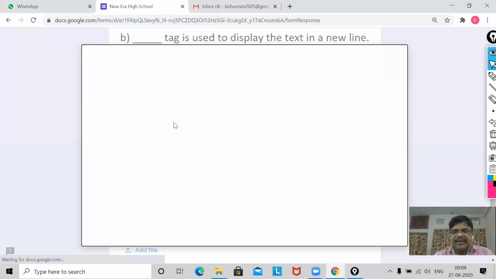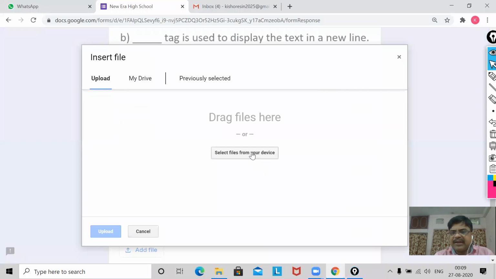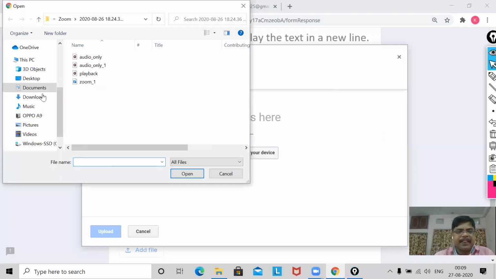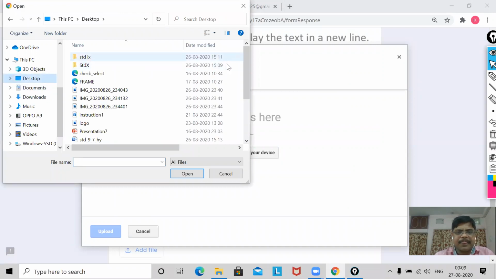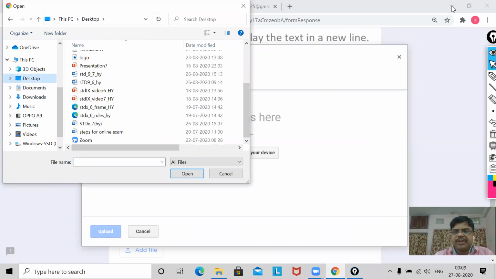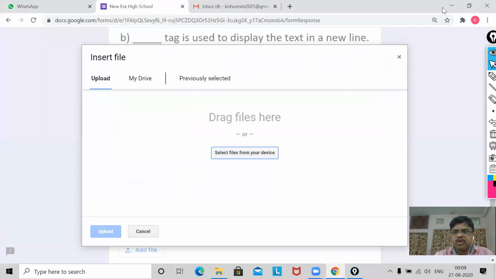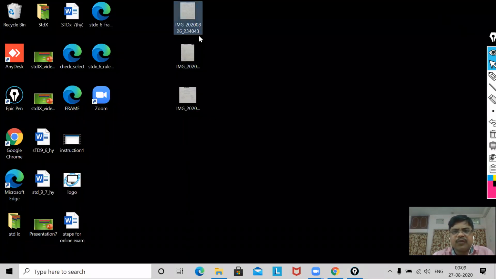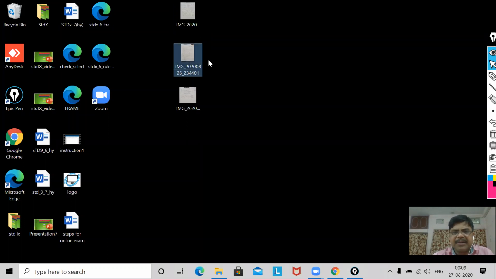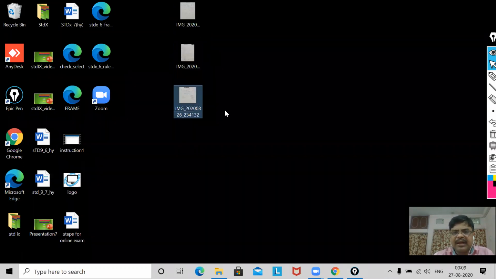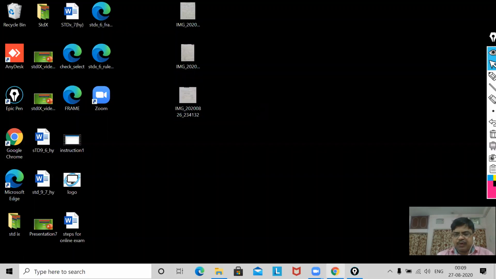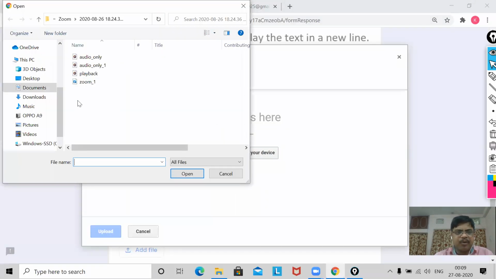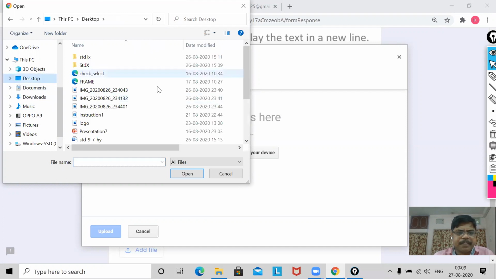First one, add file. Click on select files from your device. Go to the desktop. And now you check it here. Just to check, the first file is 43. The last numbers are 43, 01 and 32. So 43, first of all, I will upload. See, this is the 43. You will click on open.